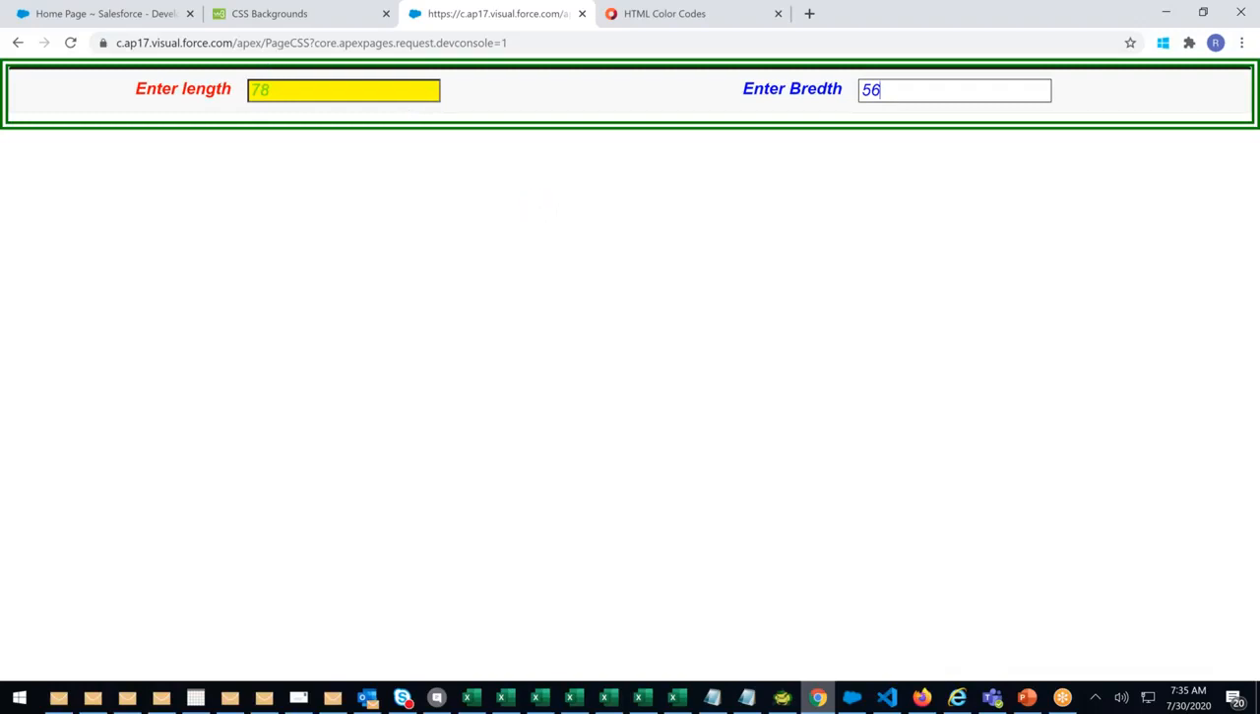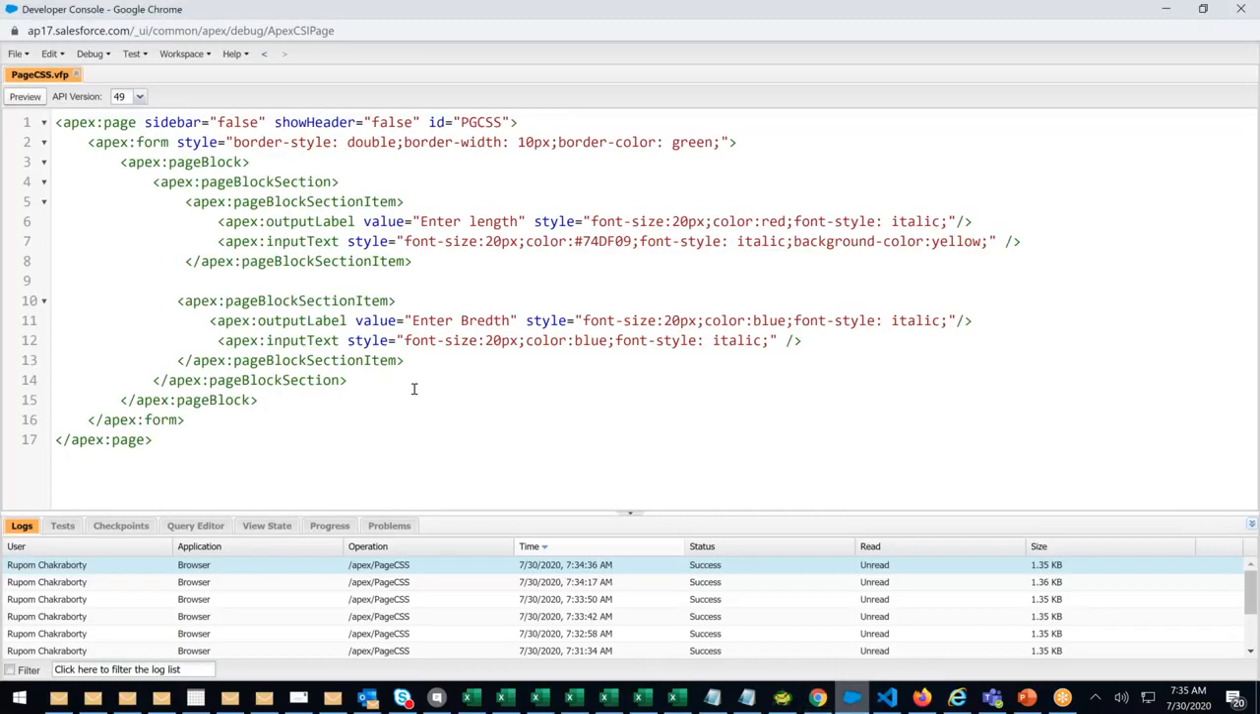Enter length, enter breadth. Same way button also. Can I apply color to the button? Yes. Put a command button. Apply the color. No issues. Can I apply inline? Yes. Almost most of the components will support inline.